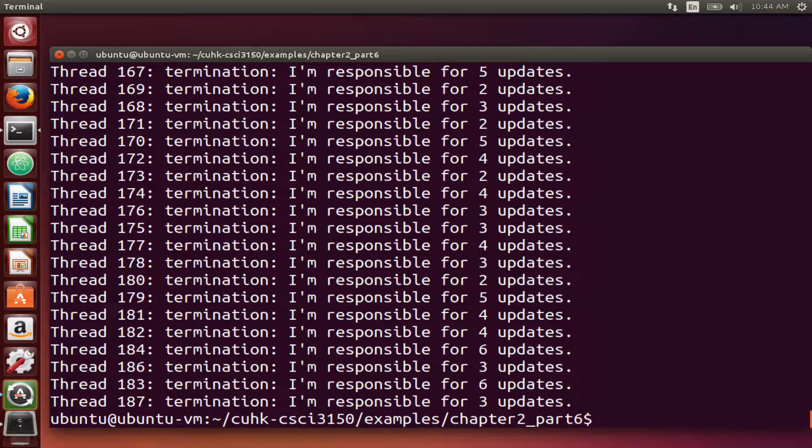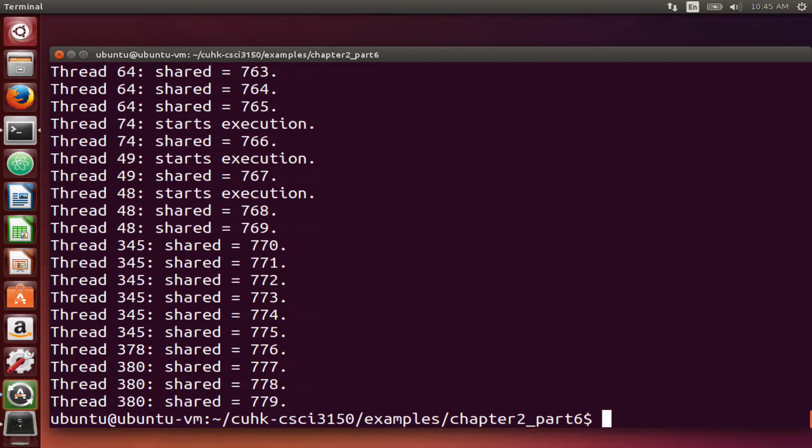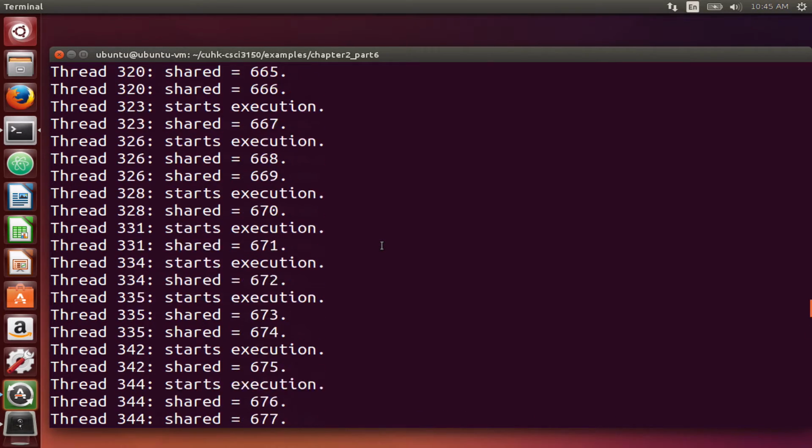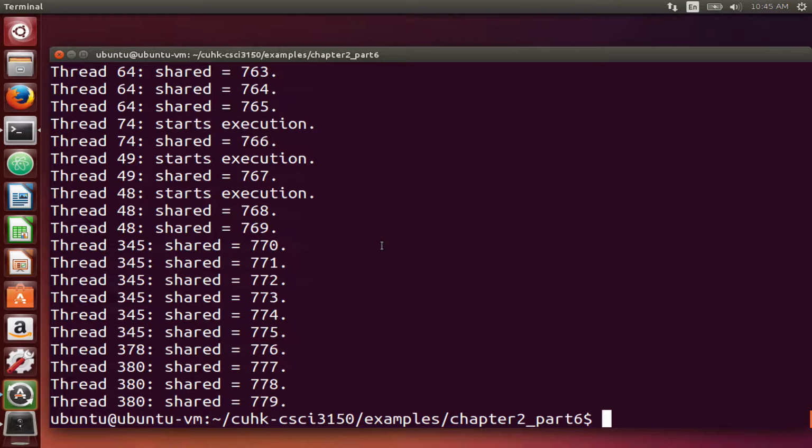Let me try something bigger. 3,000. Yeah, make it bigger. Can I launch 3,000 threads? What happened? Does this seem to be normal? Can you see the termination signal here? It seems there's something wrong. Really something wrong. Yeah, you cannot see what happened, but it just died. The entire program just died. And when it dies, it says something around 300 something, and it dies.